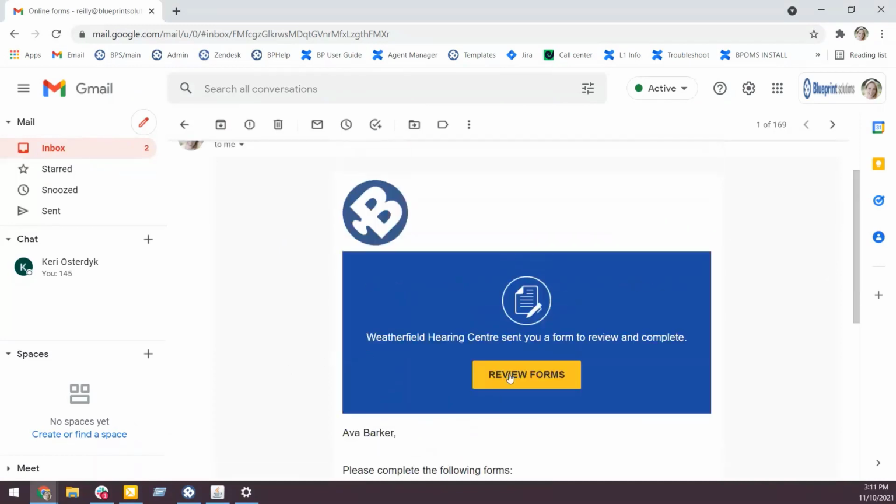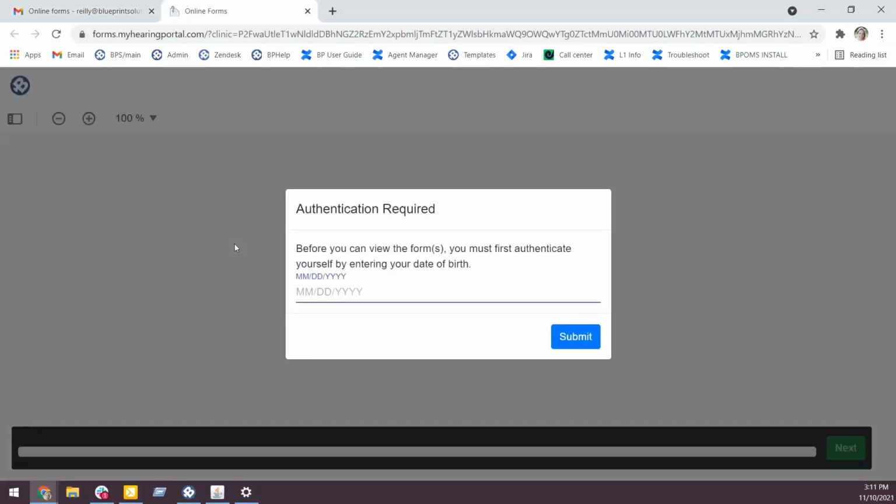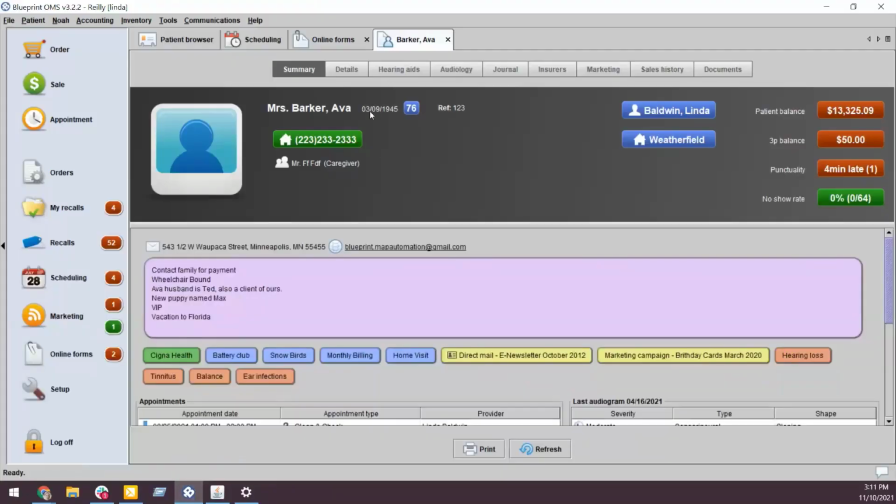So the patient would go in and they would select Review Forms. It's going to load the forms and is going to prompt that patient to enter in their birth date. This is for security reasons. So in this case, I don't remember what Ava's birth date is, so let me just take a look here. It looks like it's 3/9/1945.